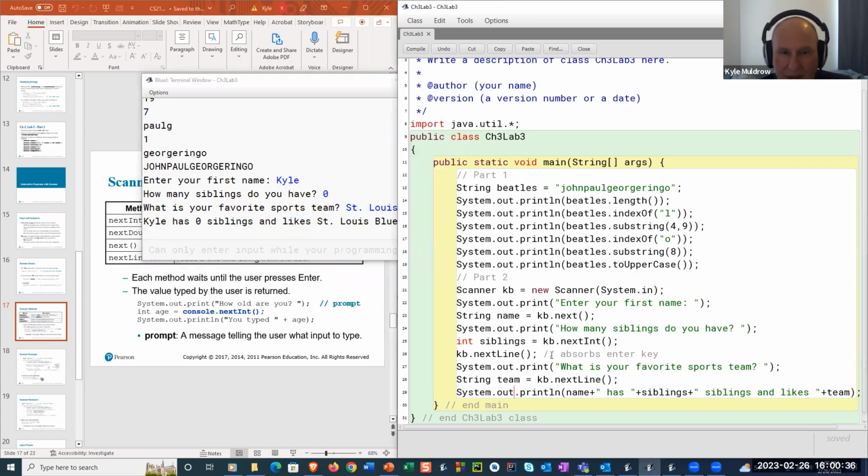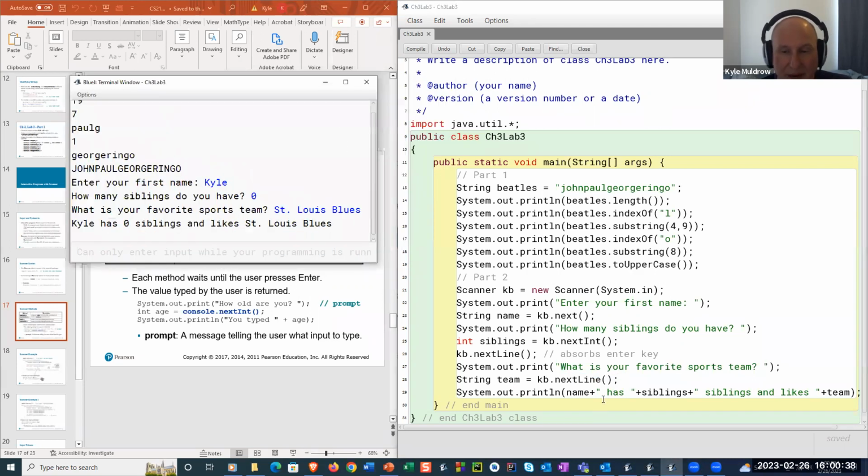And here on the print line, I'm using concatenation to display everything I entered. There is the value of name, there's Kyle, then the word has in quotes, and then this is the siblings variable, there's the 0. And finally, it says siblings and likes, and at the very end of the string, I put the value of the team variable, and that is St. Louis Blues. So that's how you read different types of data in Java.